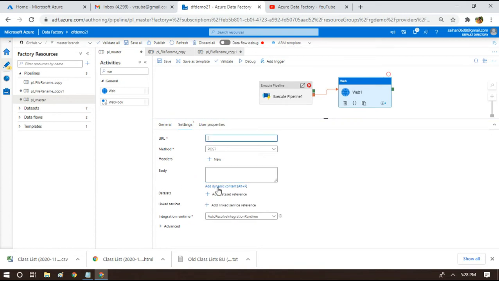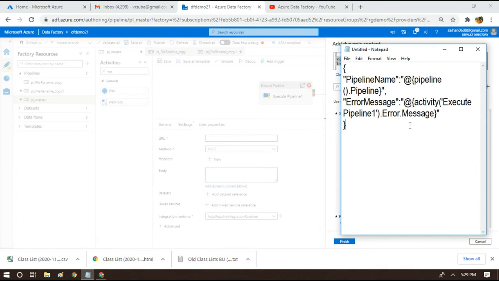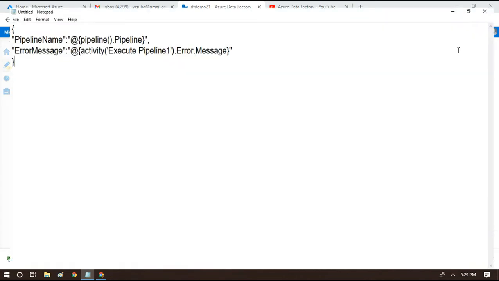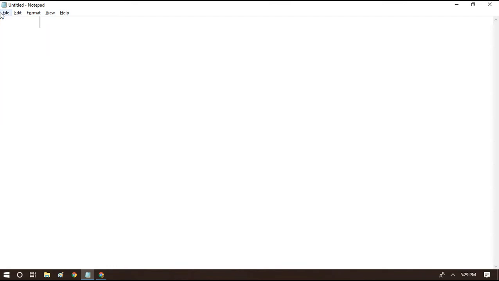For that, I click on dynamic content and paste a small JSON script. If you see here, it is a very simple JSON script. It starts with a curly brace, ends with a curly brace, and has two properties. One is the pipeline name, which pipeline is failing, and the other is the error message that has occurred. For pipeline name, there is a system variable available within Azure Data Factory which we can use. And for the error message, for the execute pipeline 1 activity, it's error.message. Nothing else I'm going to add. So I'm just copying this and pasting it there.